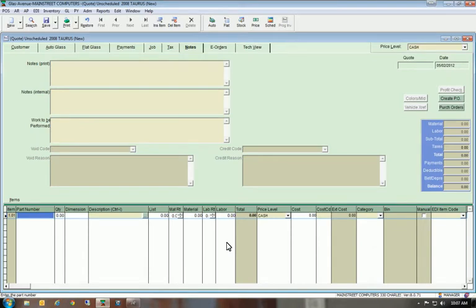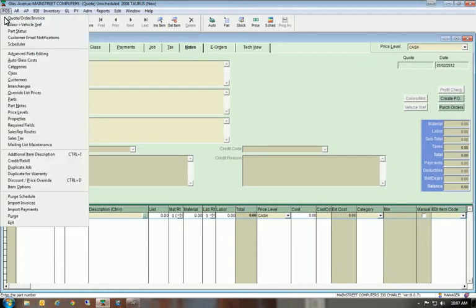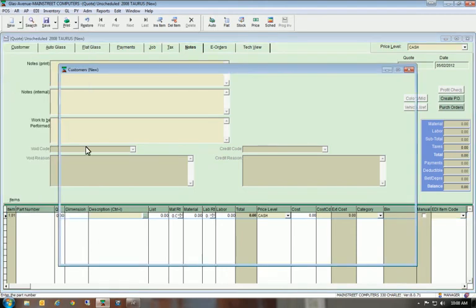In order to use the software more efficiently, you'll want to set up customer accounts in your software. These would be customers that you do business with on a regular basis, and so you'll want all their information already preset in the program. To set up a customer, you're going to go to POS and choose Customers.